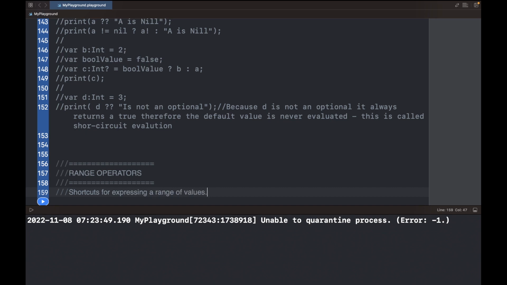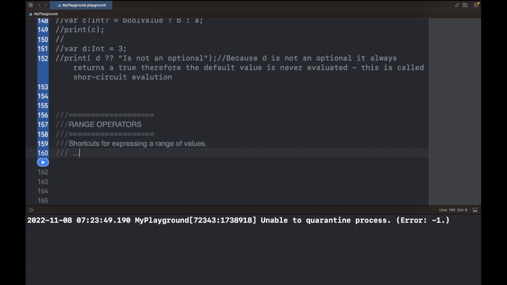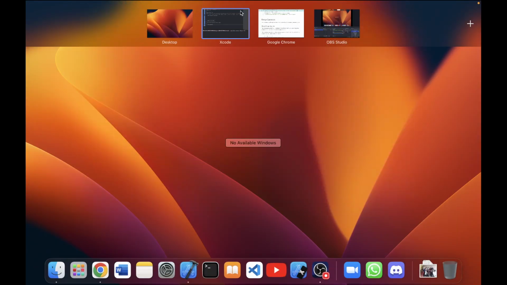These are shortcuts for expressing a range of values. What do they look like? They look like this, these three dots here. Now, first of all, is it a unary operator? Is it a binary operator? Is it a ternary operator? So far, I think this is a binary operator because it operates on two targets.